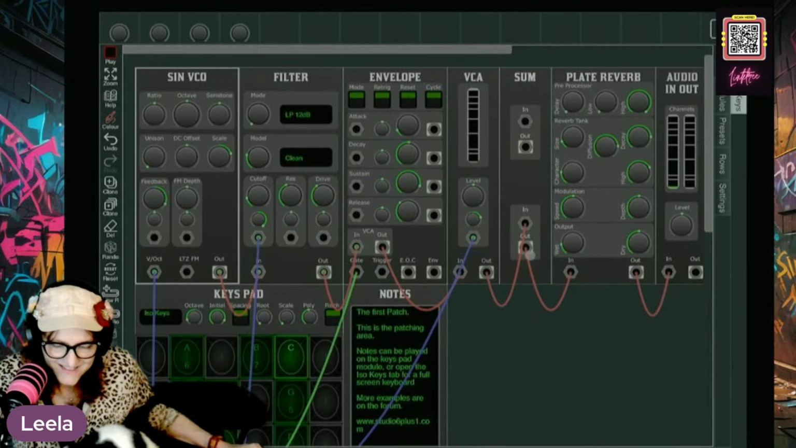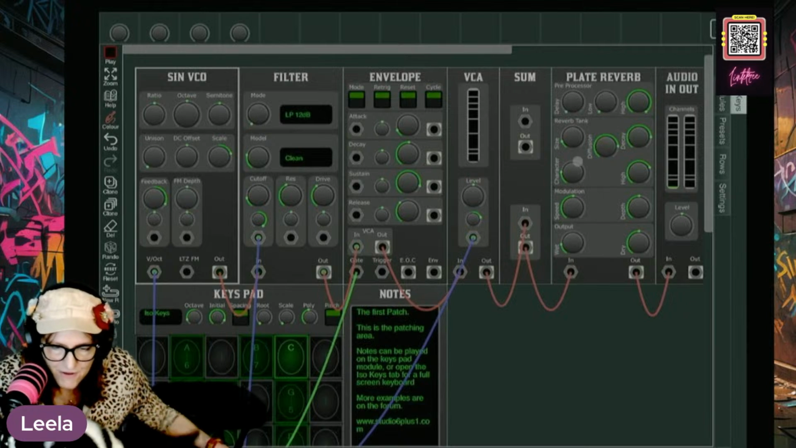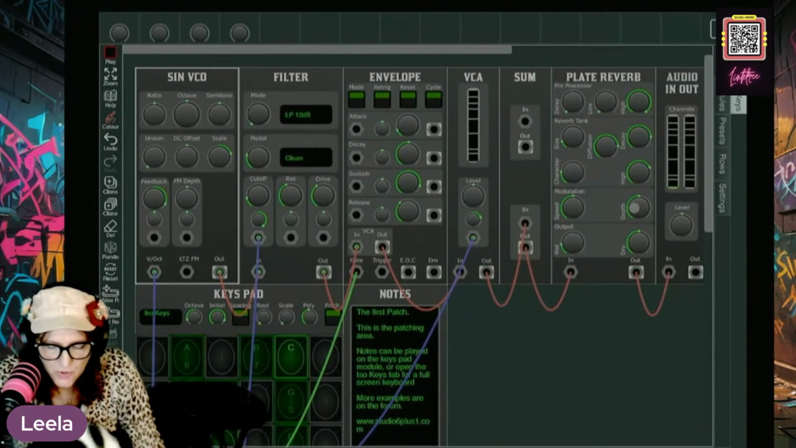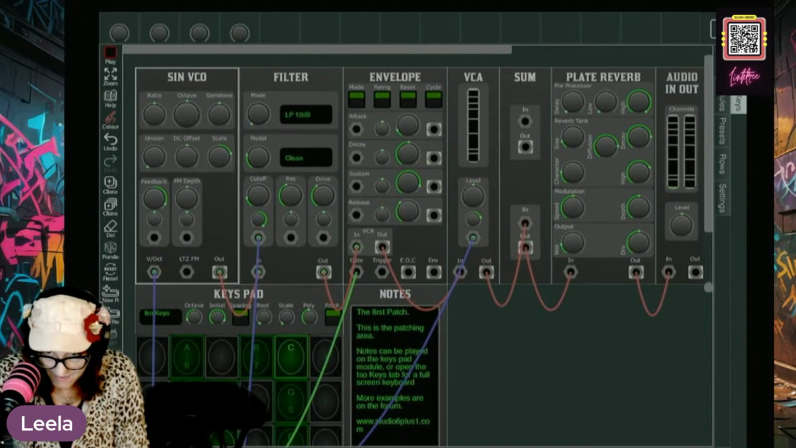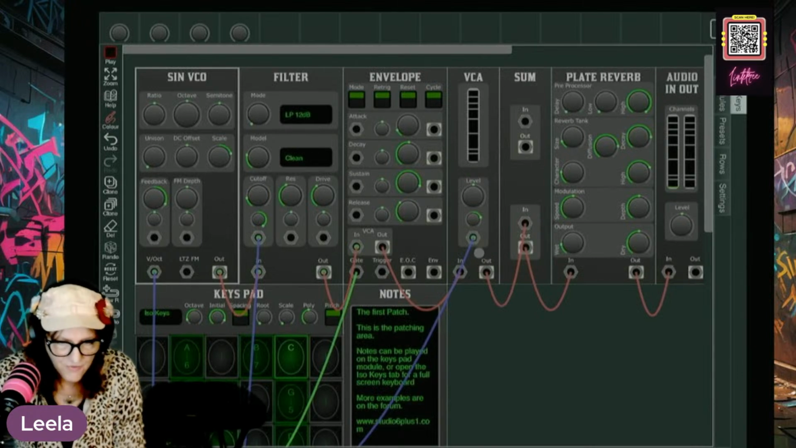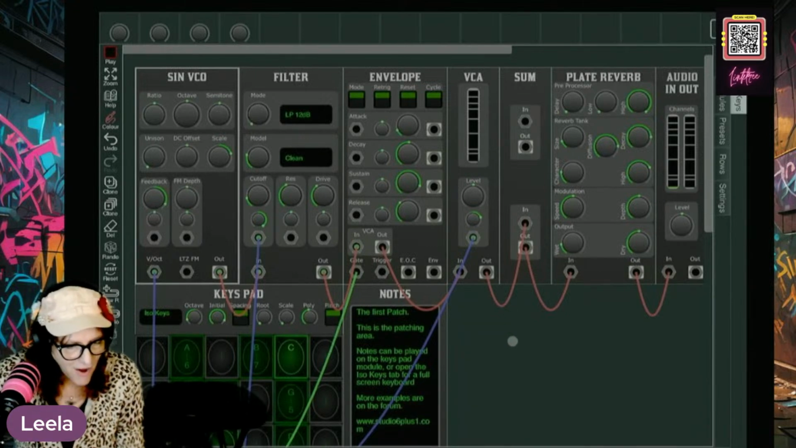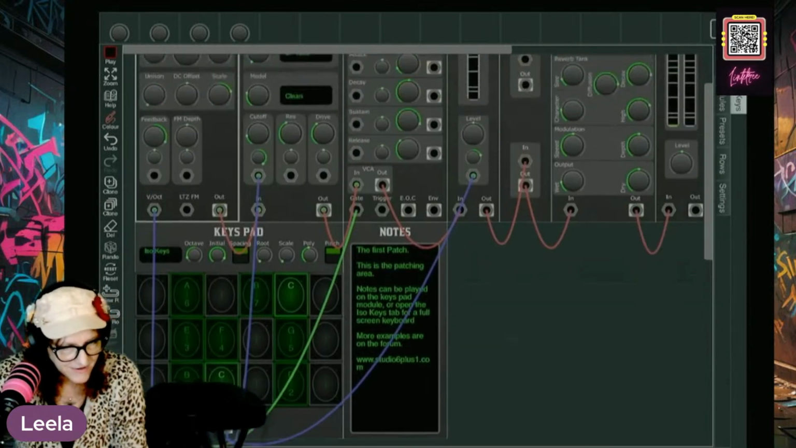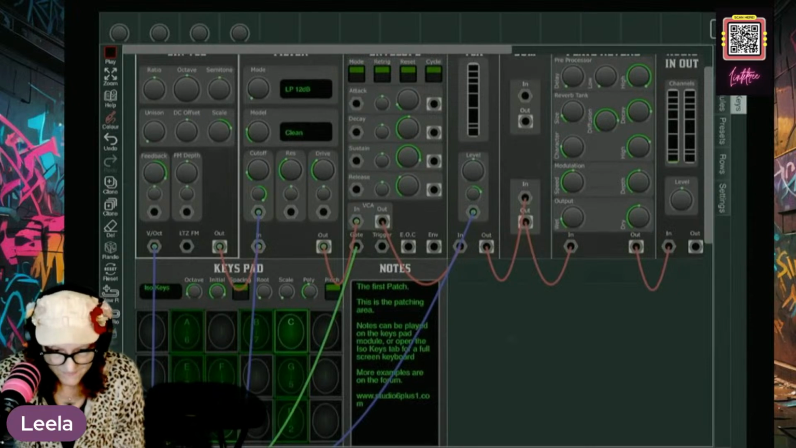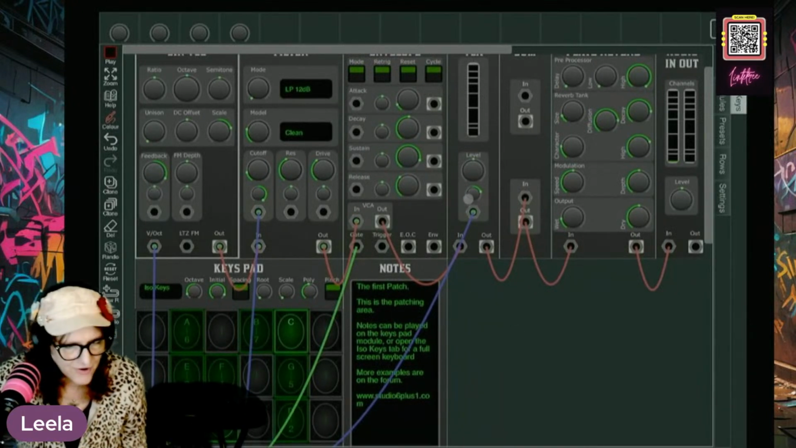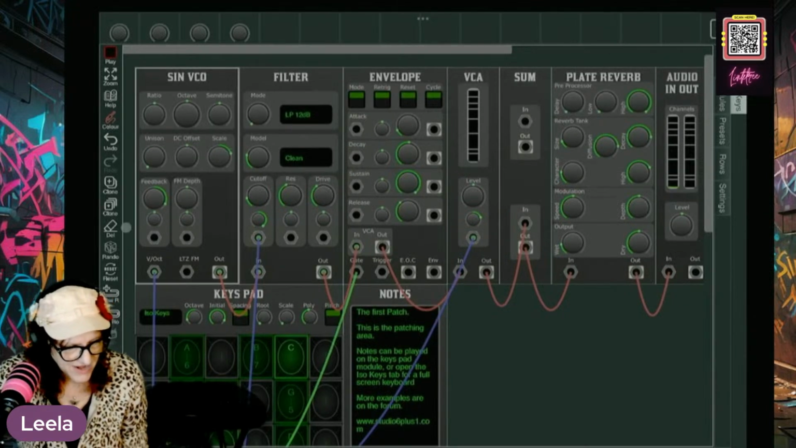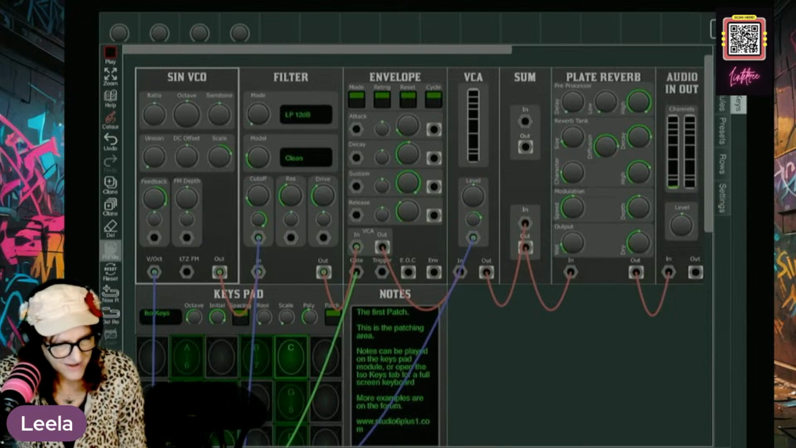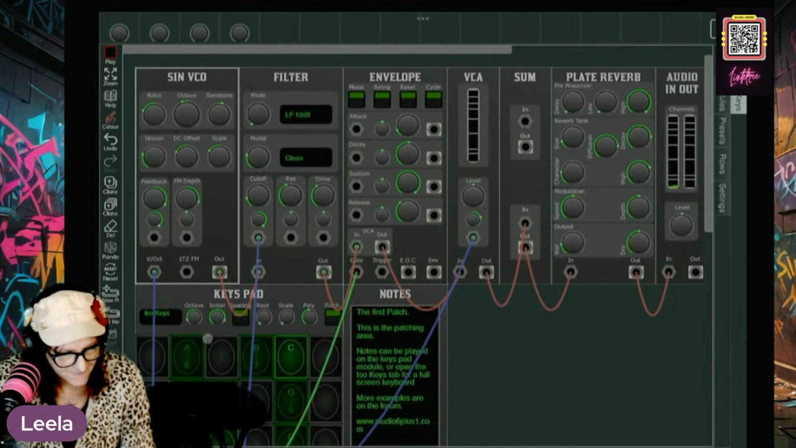So then the sum comes out to a plate reverb. This is a pretty advanced module, which goes into the audio in out. And that moves out to the sound. So it's just one little complex thing with the keypad coming and running the whole thing. So let's use some of our easy herbs. Let's come over to this VCO and use the randomizer. Oh, now we have a whole bunch of different.